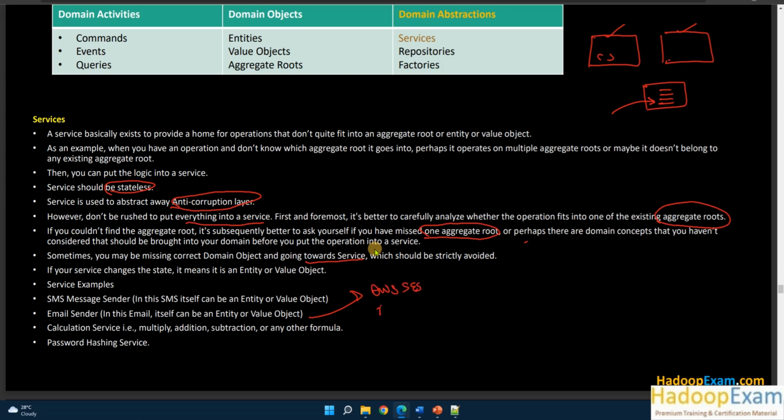Another example is a PHP email service, correct. Another example is an SMTP service, correct. So these are various ways to send the email. So I can have an interface for that email service, and these are the concrete implementations I can have for this.